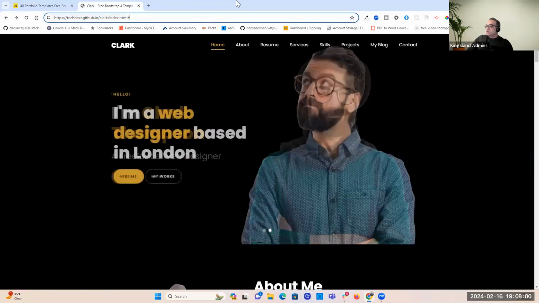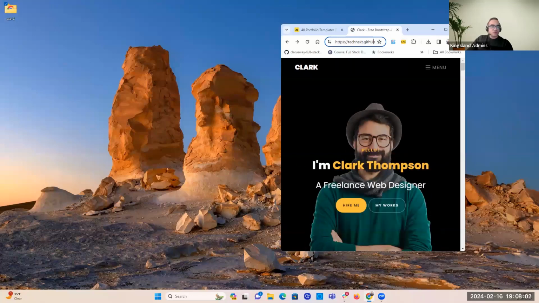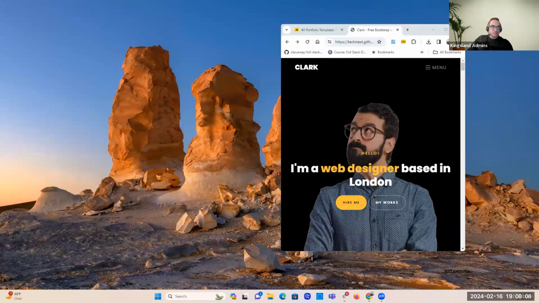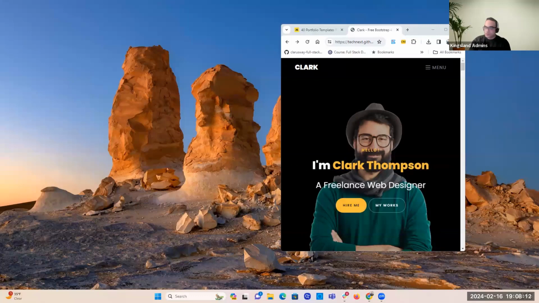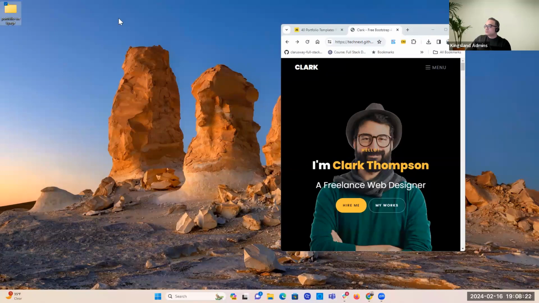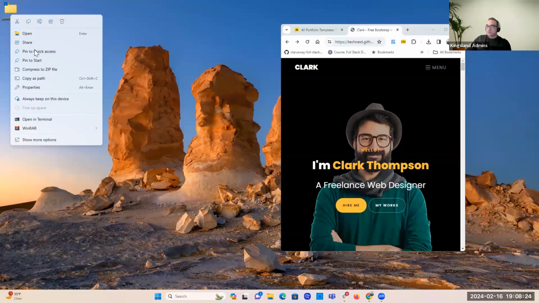Okay, what I'm gonna do is, this is from yesterday. Create a new folder for your website, web page. Create a folder here. I'm gonna open it with Visual Studio Code.